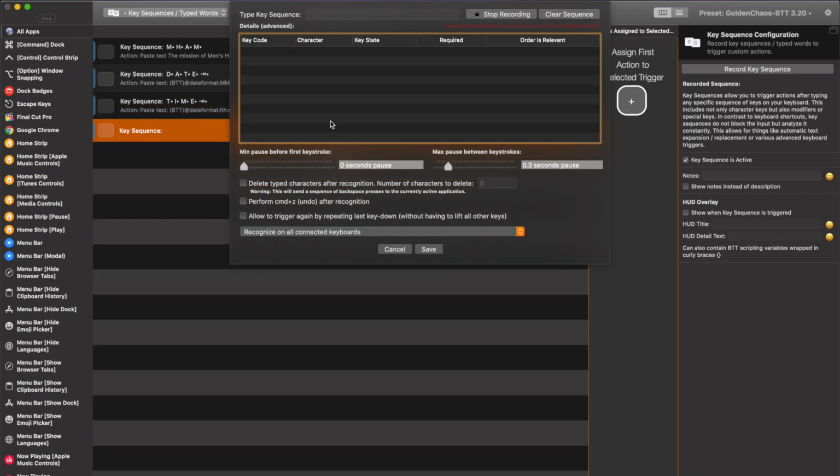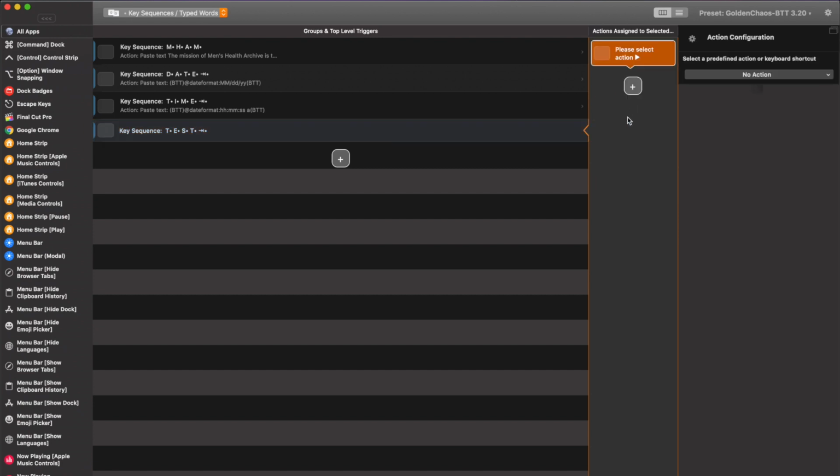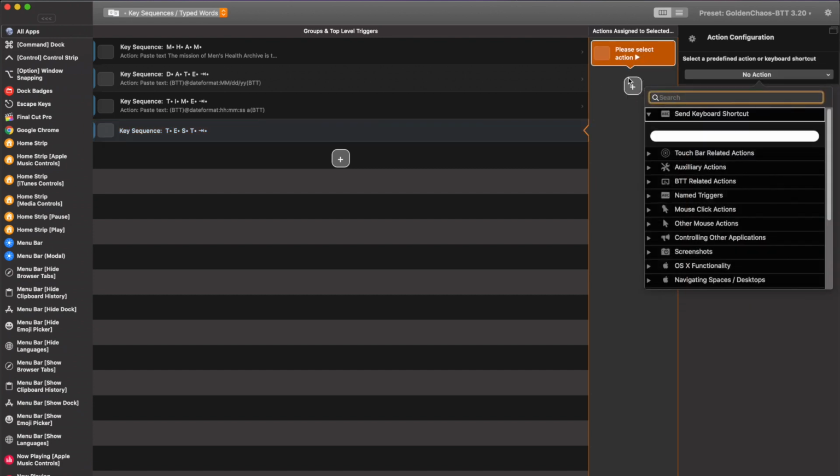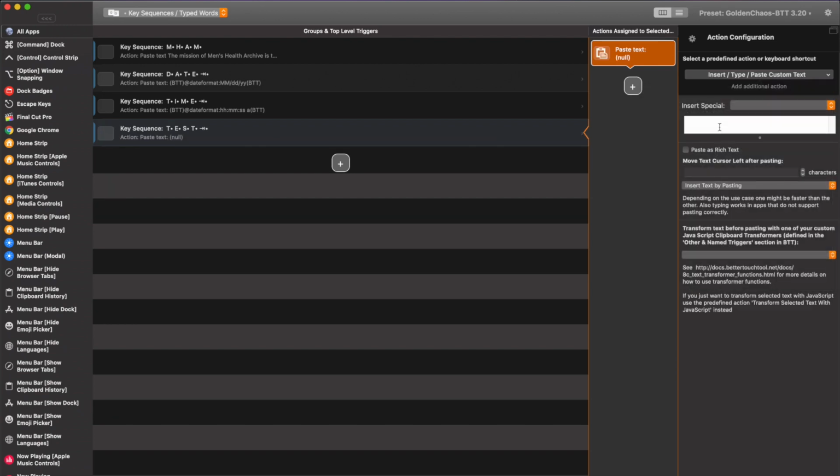So we'll get in here and we'll show you exactly how to set this up. You're going to hit a new sequence, and then you're going to type in the sequence that you want. So for this, I'll type in test tab. Now whenever you hit test and then the tab button, our specific action is going to come up. So you're going to add a new action. You're going to come in here, and then you're going to type in paste at the top, and we're going to select insert type slash paste custom text.